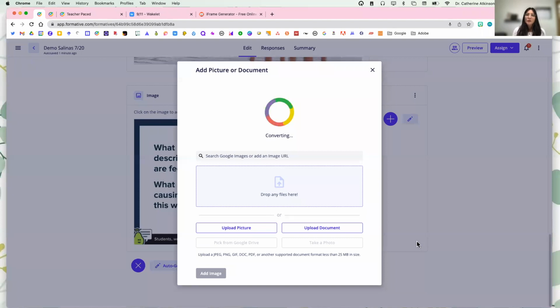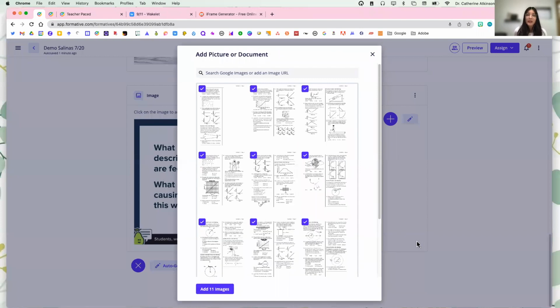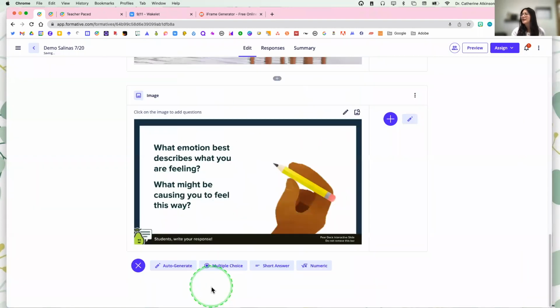So if you have a Microsoft Word document and you want to upload it, it will still upload, but it'll upload as a PDF. So it'll end up being a static one. Wow, that's a lot of questions. Okay, I'm going to select just, it's the first time I'm seeing this one. So let me just select this one here. Hopefully there's questions on there.